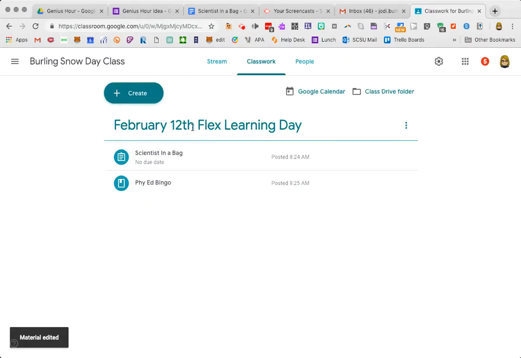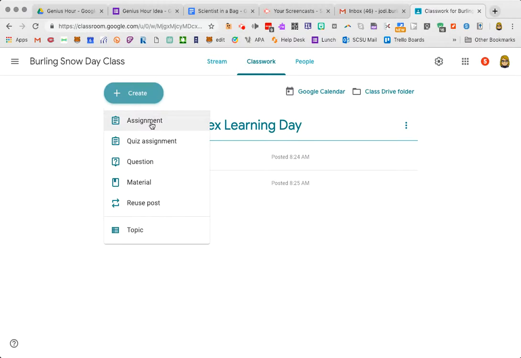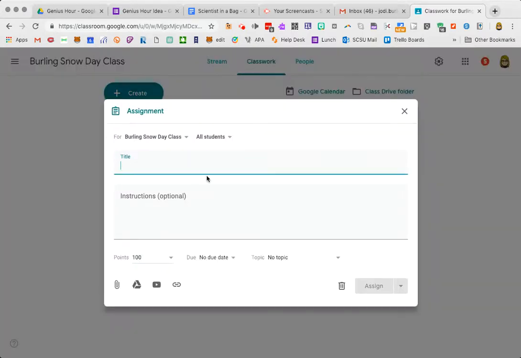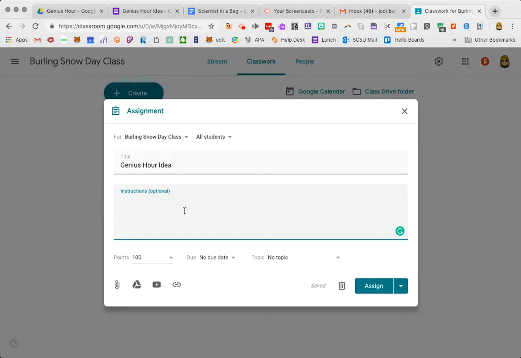So now under the February 12th Flex Learning Day, my students have a scientist in a bag assignment and their Phi Ed Bingo. I'm going to create one more. I want to put in a Google quiz. It's actually not a quiz though, it's just a Google Doc or a Google Form. So I'm going to click Assignment, and I'm going to say Genius Hour idea. I really just picked some random things to include in here. Fill out the genius hour.